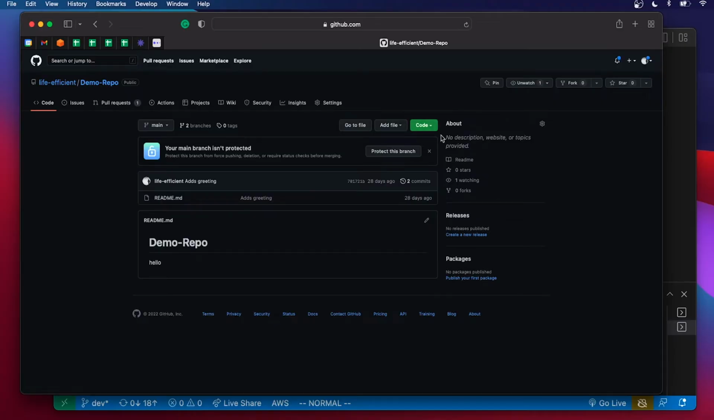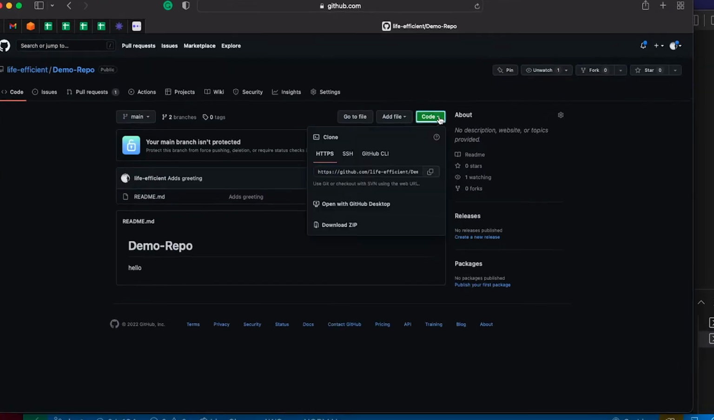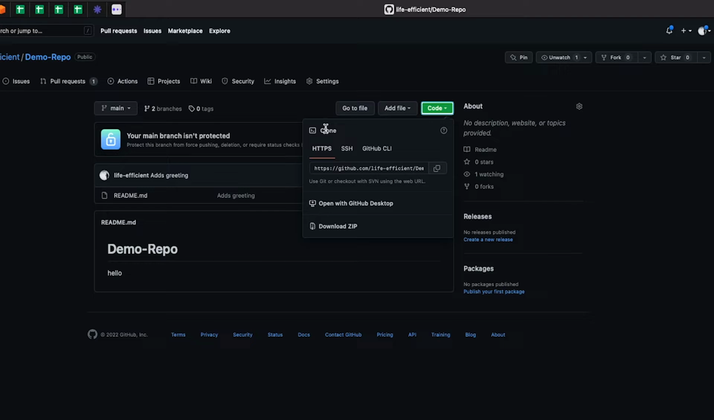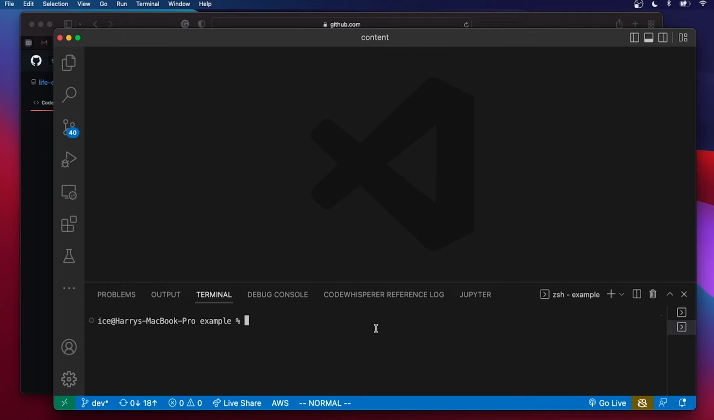The first thing I've got to do is click this green button. When I open that, it says clone here. It gives me a few different options to do that. The main one I want to look at is the default one, and it gives me this link. If I hit copy in that link, it's going to copy the URL which points to this repo. Now I can go to my terminal.